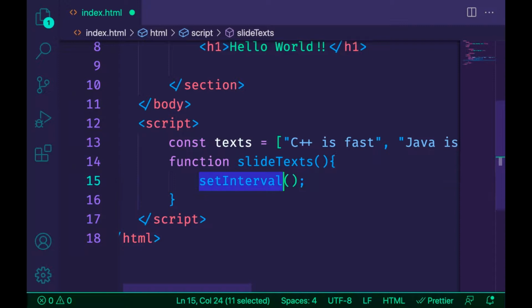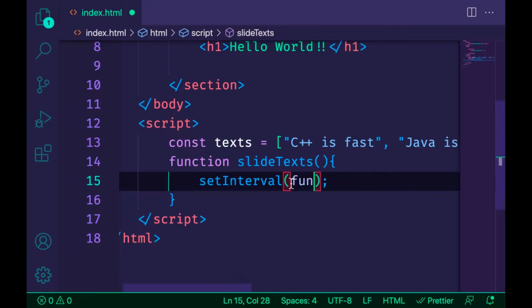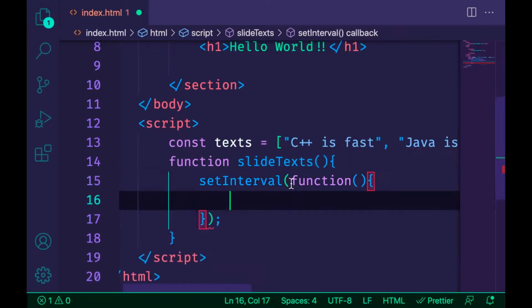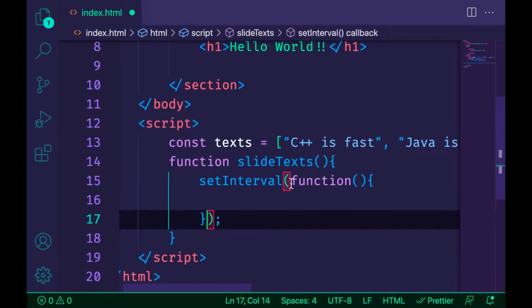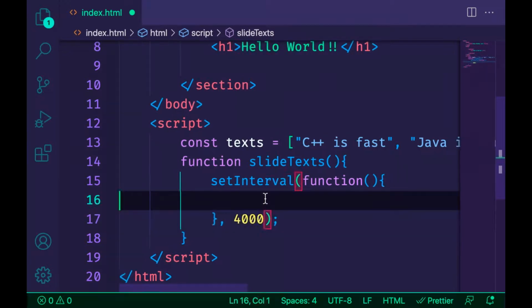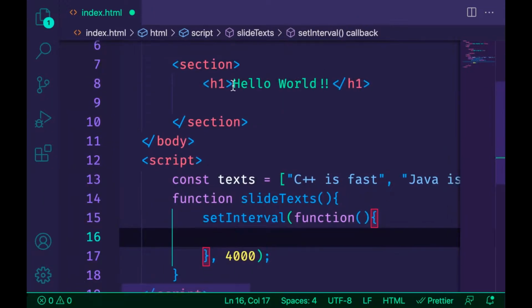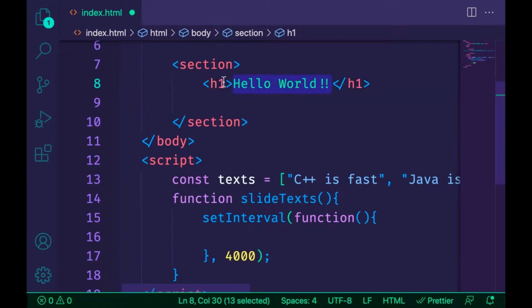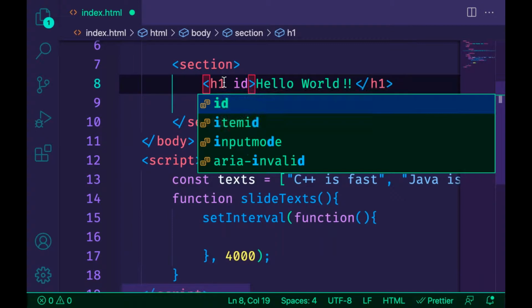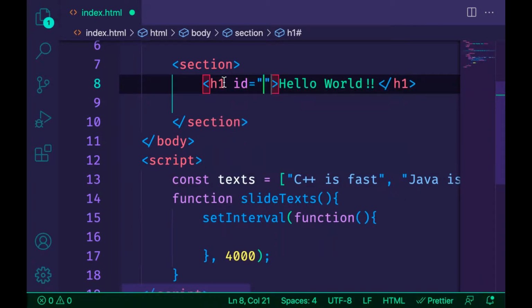Set interval is a function which will be understood by the browser, and the browser will expect some function here. So I'm writing some other function in it. Why I'm writing some other function, we will see later. But let me demo how beautiful JavaScript is, and how well your browser understands it. For how many seconds? Let's say for every 4 seconds, I want a new text to be displayed here. So let me give one ID to this particular H1, and then say what is that ID?